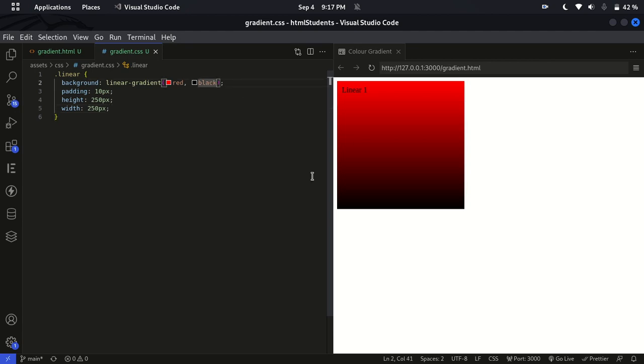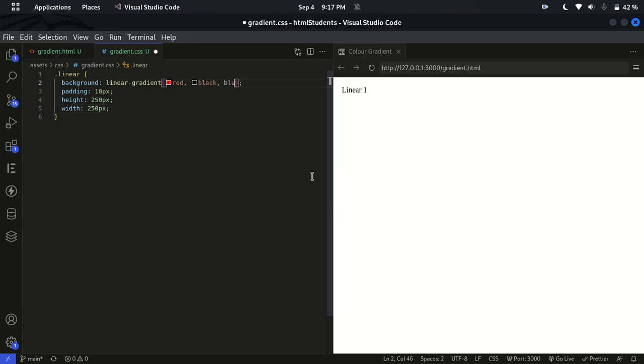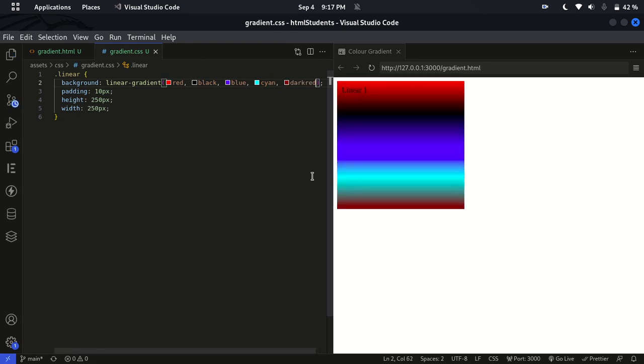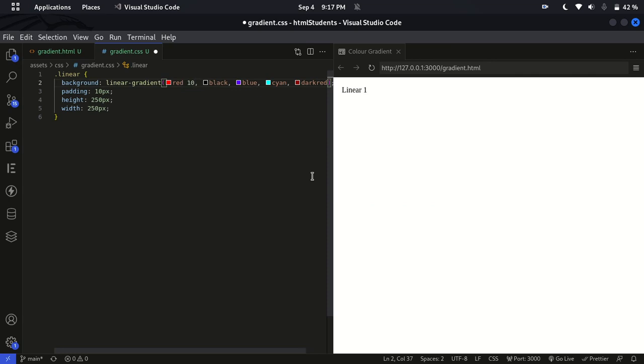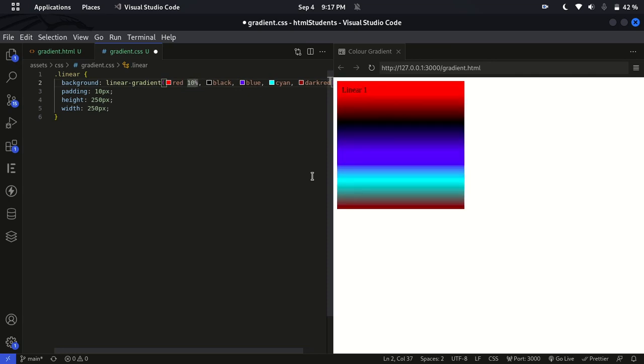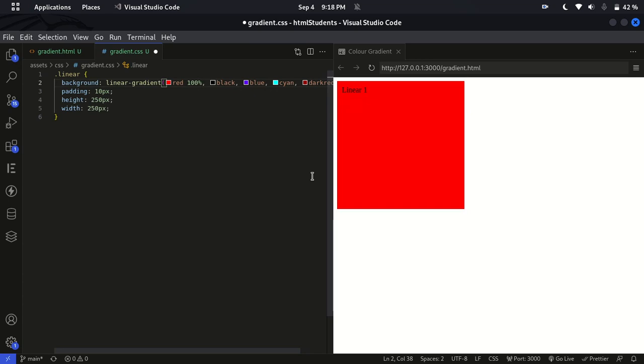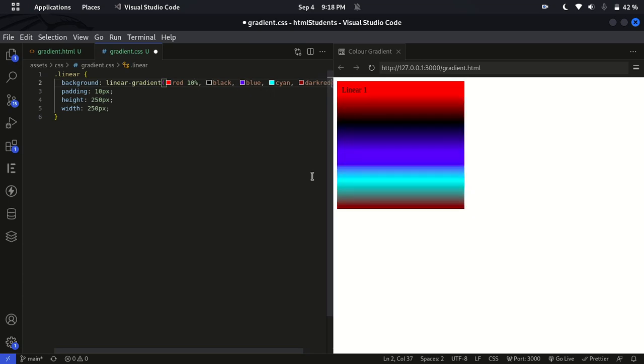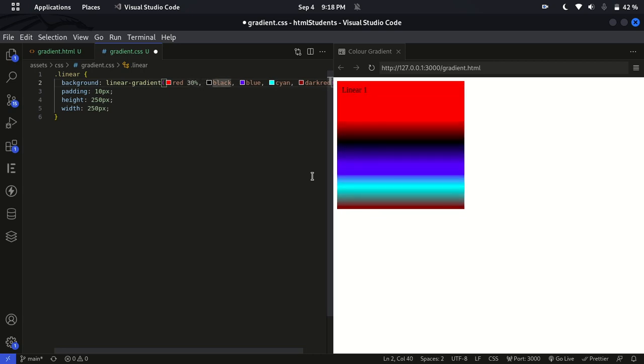So we can also have like this: blue, cyan. Can continue having the color like that. Dark red. You can see. You can continue having the color as many as you want. Let's say we have this one 10%. Let's make it 100. You can see. Okay. Let's see. Let's give it a direction.